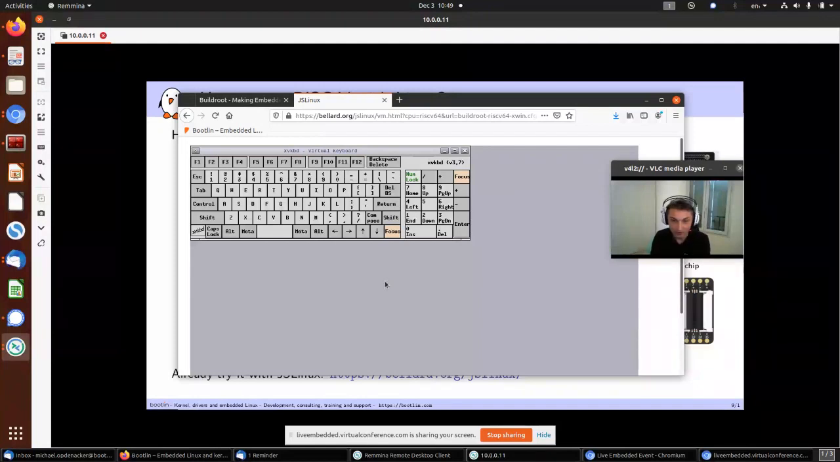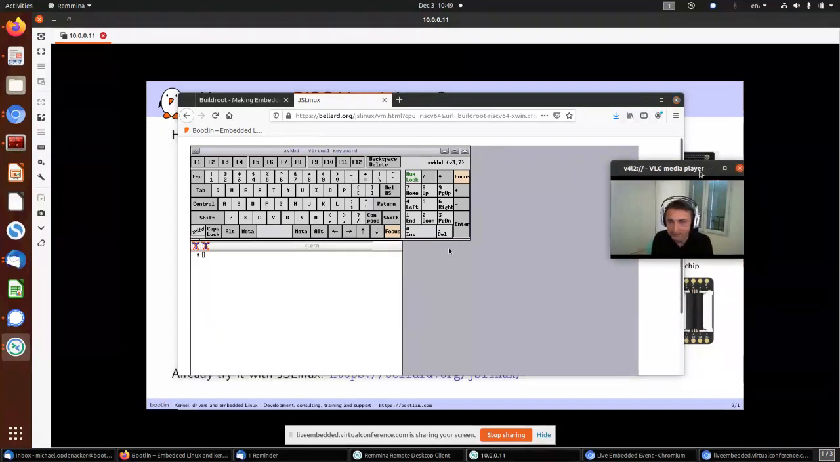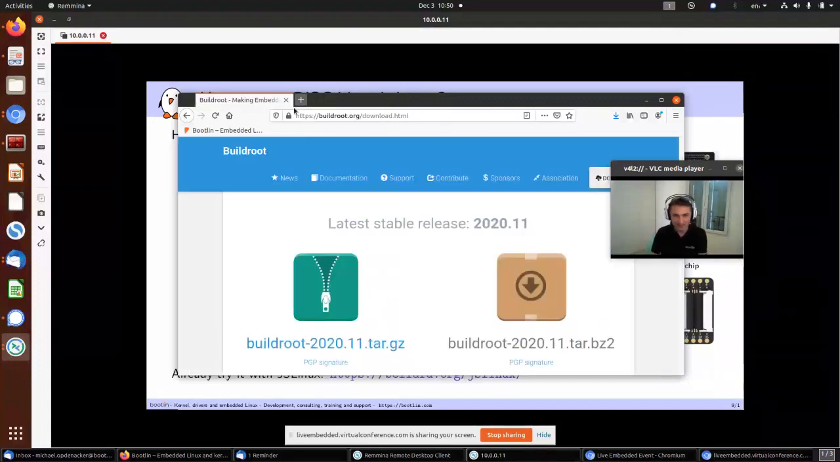All this is emulated in your browser. That's beautiful. So uname -a. There you are. RISC-V 64. That worked. Okay, so I stopped this because I'm slowing down the generation of my toolchain otherwise.